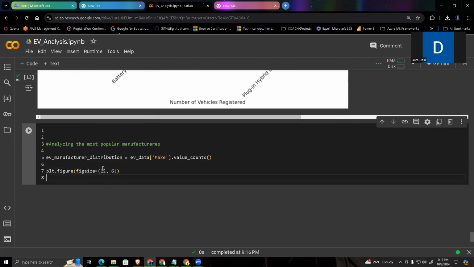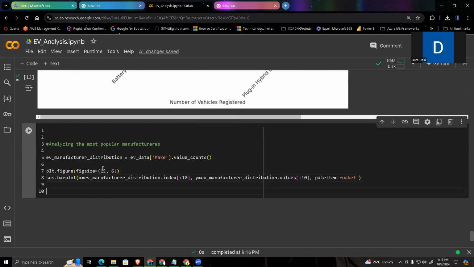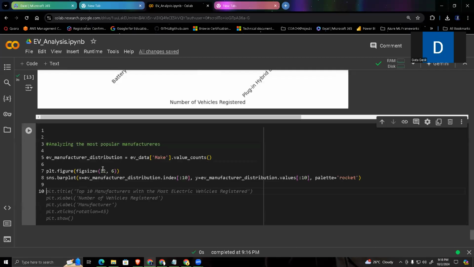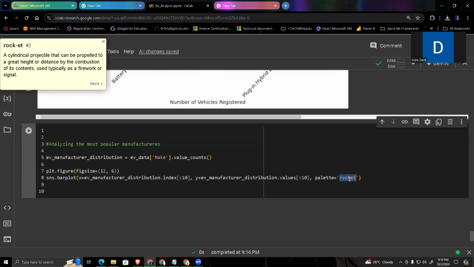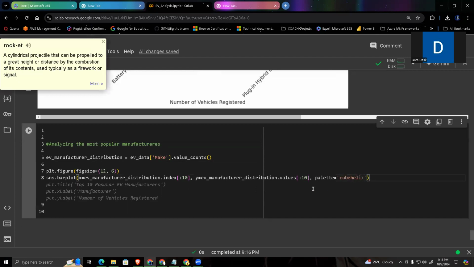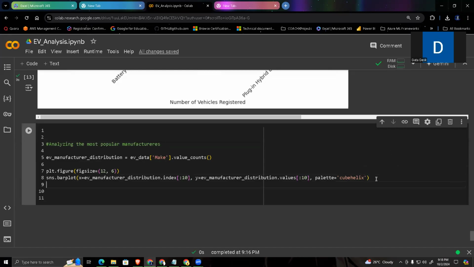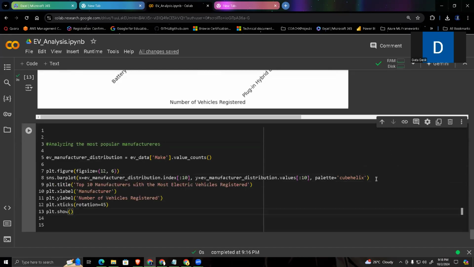I'm using 10 by 6. I'll use a bar plot again; a bar plot will be fine for me. sns.barplot, and x equal to the manufacturer index, top 10, and y equal to the top 10 data, and apply it. I can use rocket, or we can also use one more template which is called cube helix. That can give a very good number of palettes or colorings. And these are the things we have.